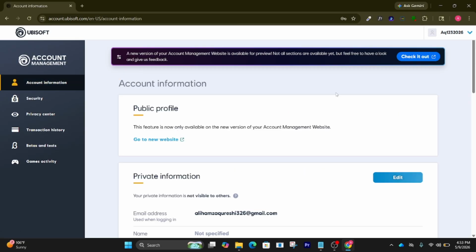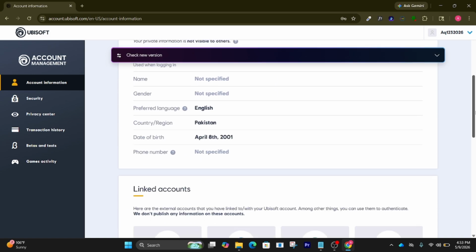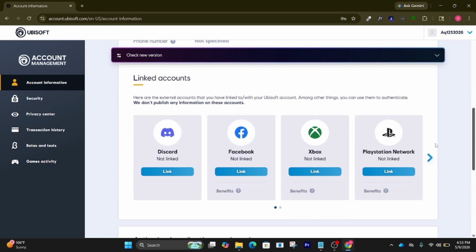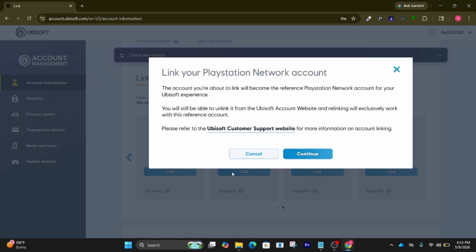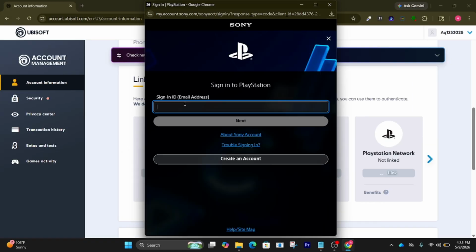Now click on account information and scroll down until you see the option to connect more accounts. Here you will find PlayStation linking option, so click on the PlayStation link button. After that, click on continue and you will be redirected to PlayStation login page.